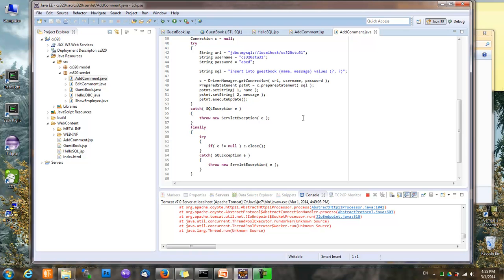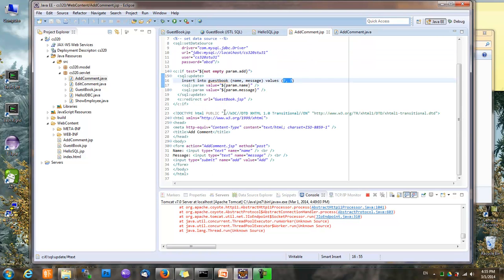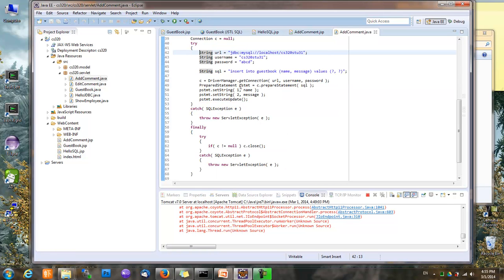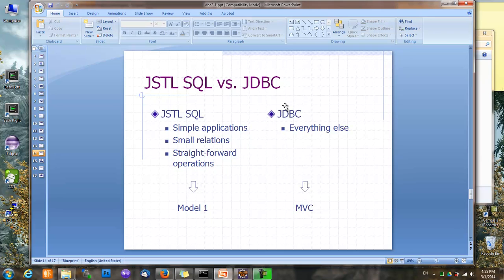As you can see, there's a lot more code here than here, and that's because in SQL tags we don't need to do things like create statement, and we don't have to handle exceptions. We don't need to worry about closing connections and so on. Overall, SQL tags takes a lot less typing to use than JDBC.